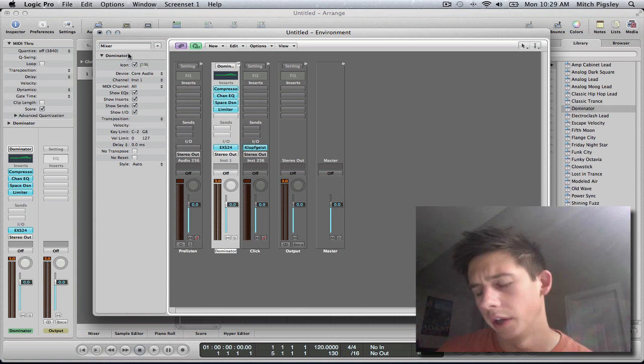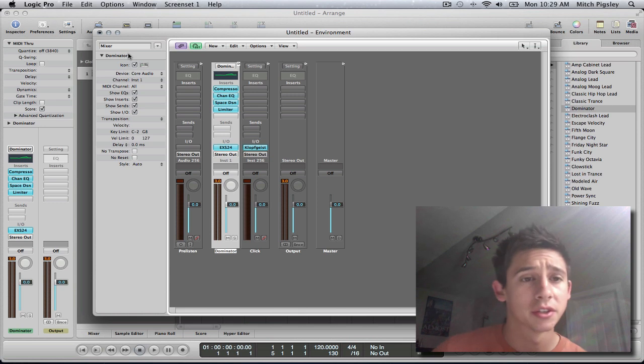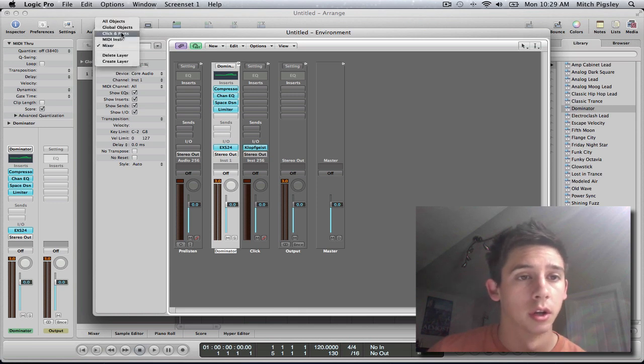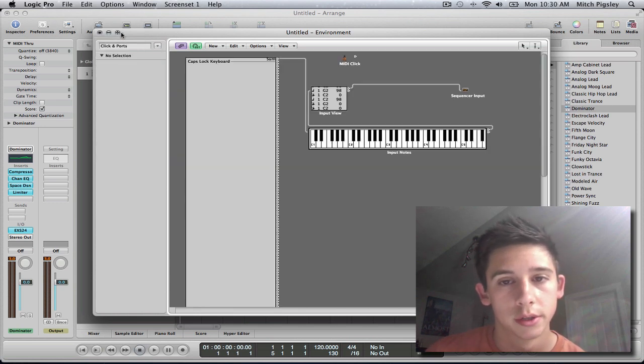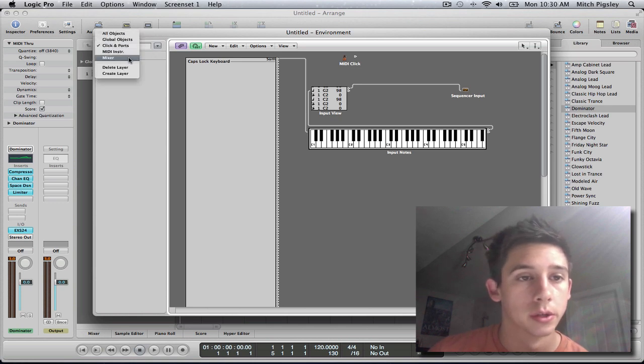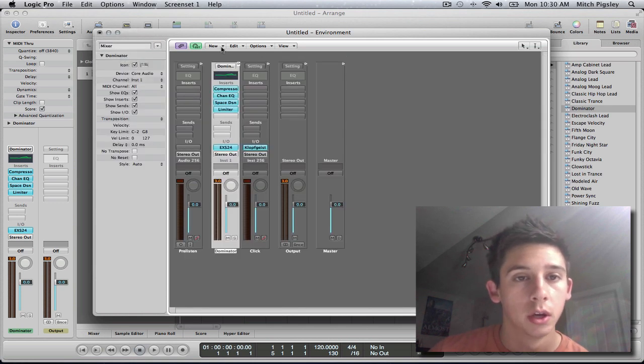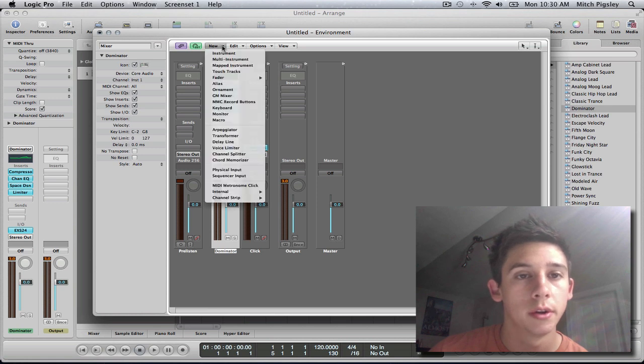There's people that mess around with the click and ports. This is foreign to me. I don't use it. You don't need to use it. Just go to your mixer, and what you want to do is select New up here in the top menu, and come down to Arpeggiator.